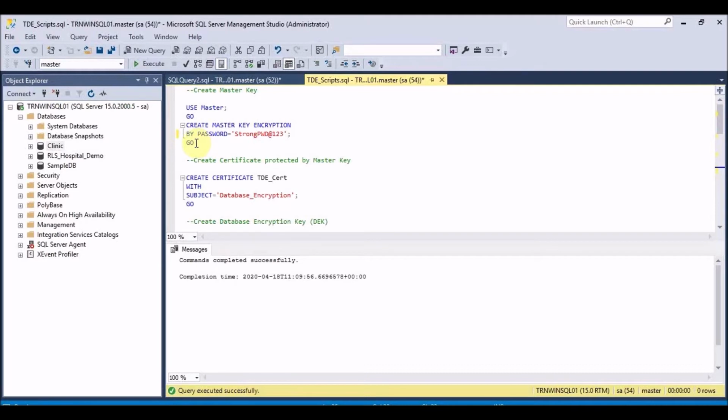Okay, to get started, as I mentioned, the very first thing that we're going to do is to create a master key. The master key will always be in the master database. All right, so I have already put in the password there. Okay, so the master key is created, and this is the script to create a certificate. So remember, the name of the certificate is TDE_cert.